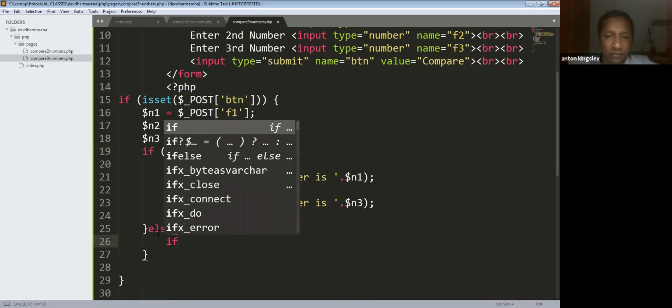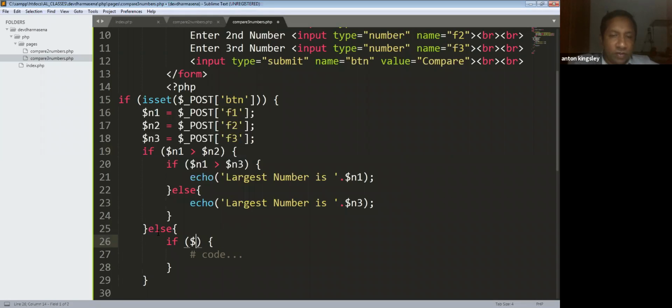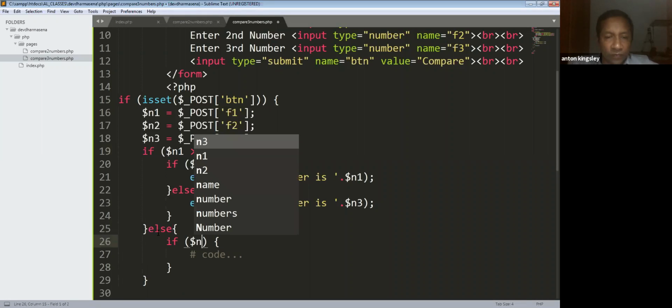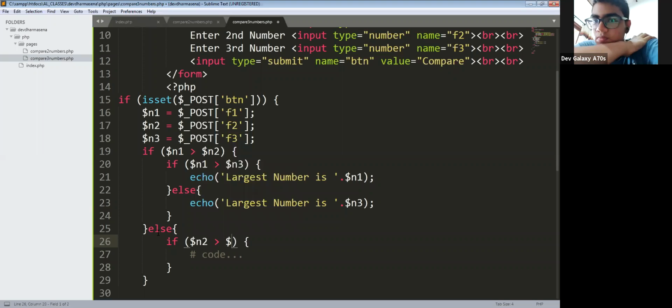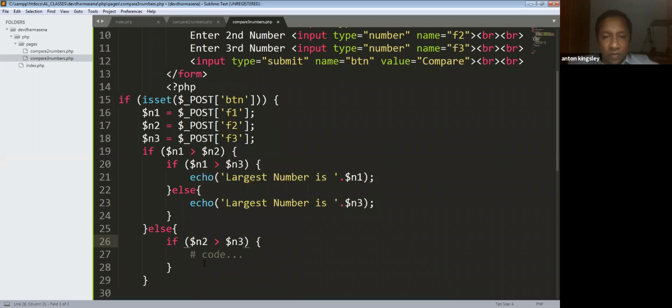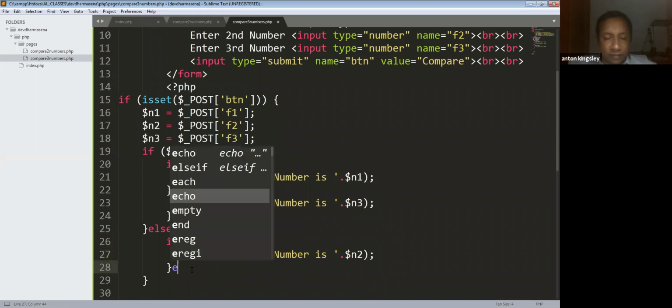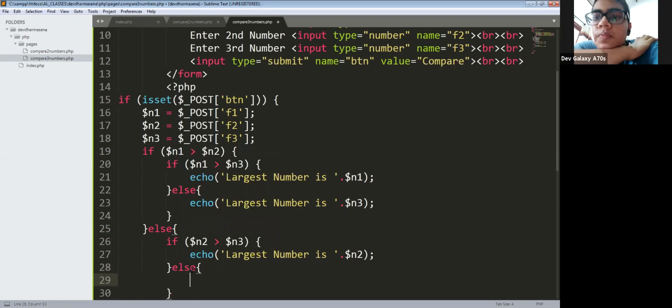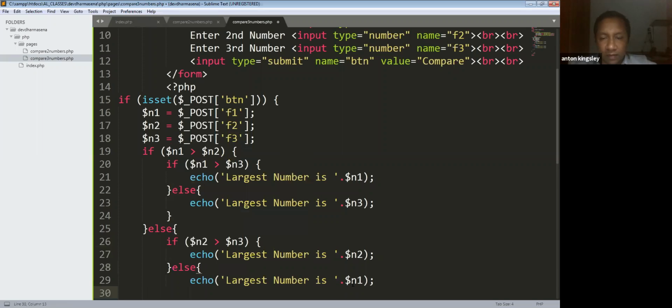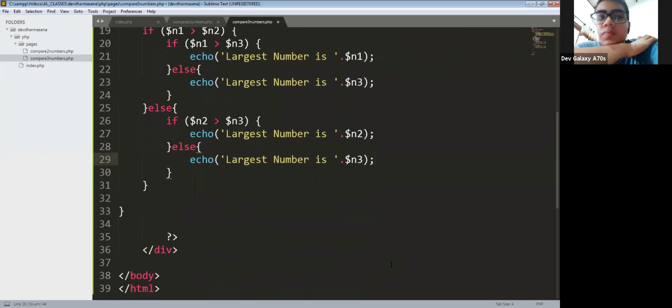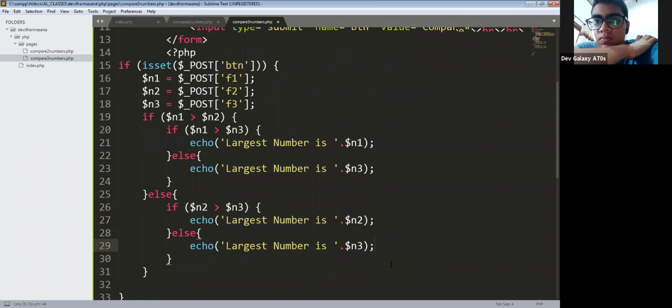I have to compare again. This time $n2 is the largest one if $n2 is larger than $n3. So we have to have that echo line: echo the largest number is going to be n2, no? Otherwise, else n3 is the largest number. We got the algorithm. So simply that.